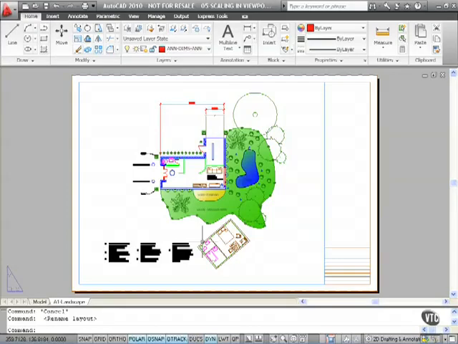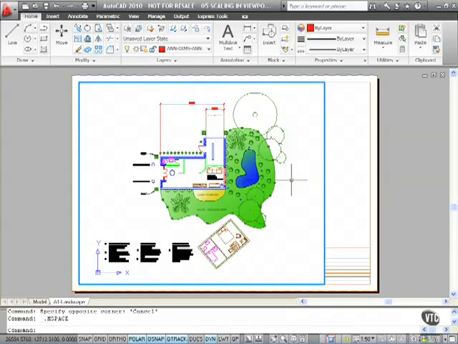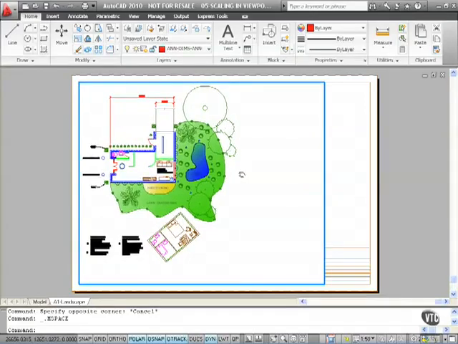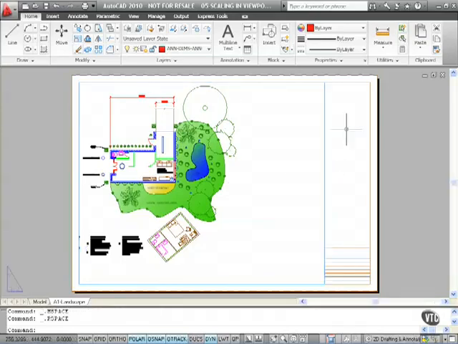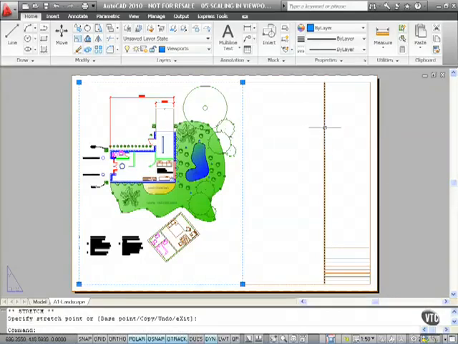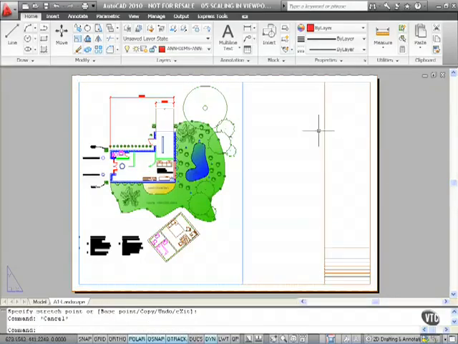Now I'm going to double click inside my viewport and activate it, and then using pan only, do not use zoom, that will change your viewport scale. So I'm going to pan, and get most of my drawing into the left hand side of the viewport. Now I'm going to double click outside the viewport to deactivate, and then resize the viewport. I click there, click on the grip, take that to there, and then hit escape to deselect that viewport.